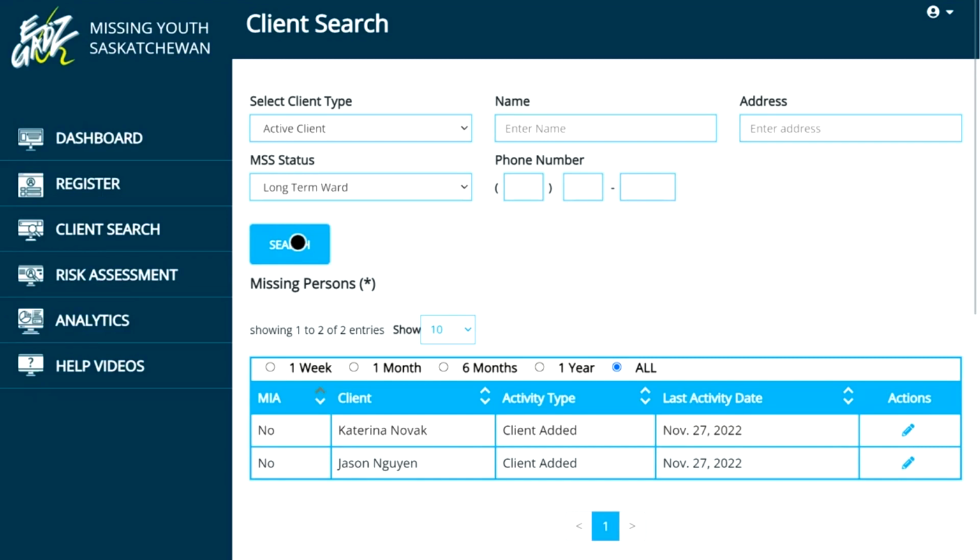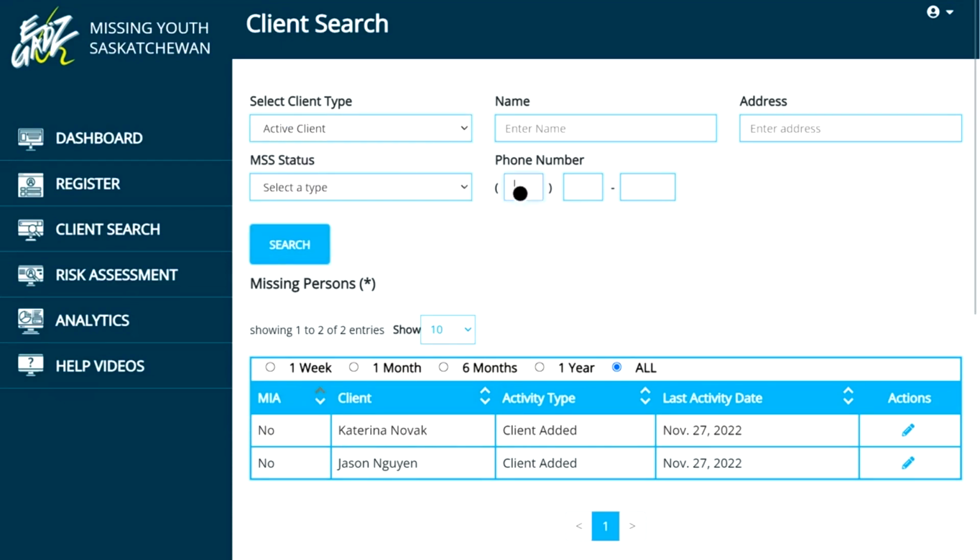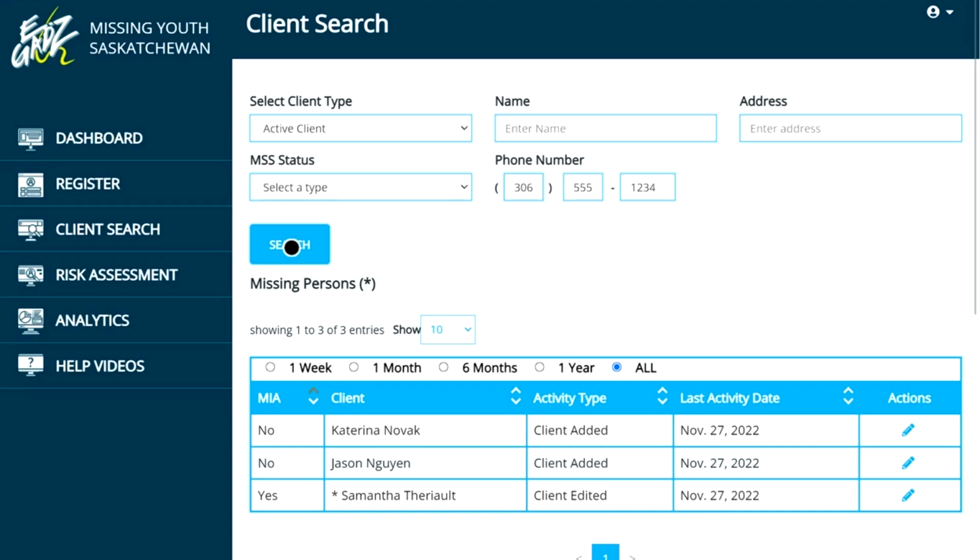Finally, we can also search by phone number. Let's search for active clients who have our agency's phone number listed under their profile. First, we'll clear the other parameters, choose Active Client from the client type and then enter our agency's phone number. Now, click the Search button to update the list again. The list is now updated.